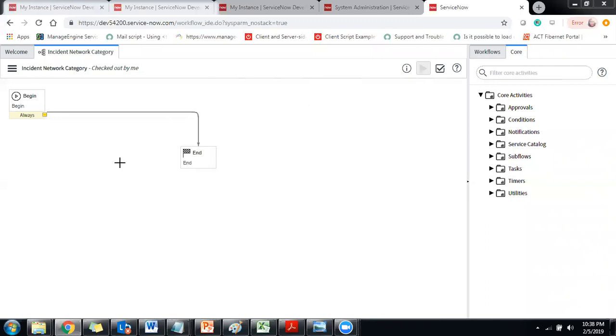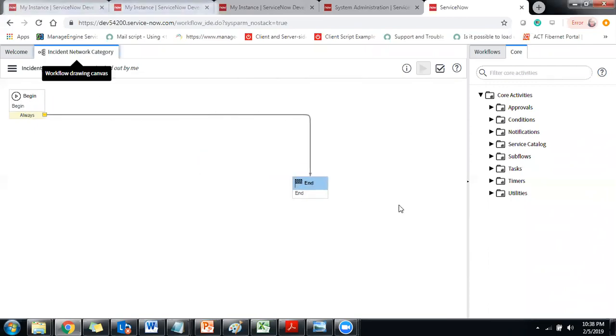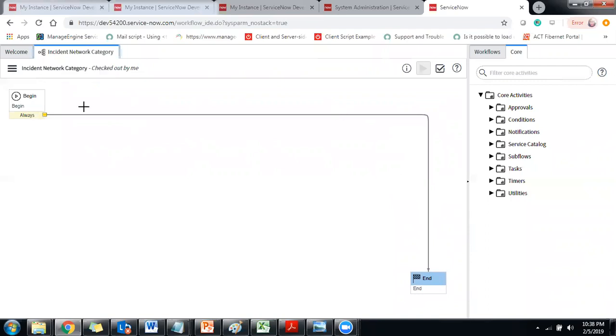Once you have started creating this workflow, you will see two activities here. Everything in a workflow, all these boxes which you see, are nothing but activities. The first one is the begin activity, which has the condition where your workflow will start executing. Then we have the end activity. Whatever actions you want to take have to be between the begin and the end activity.